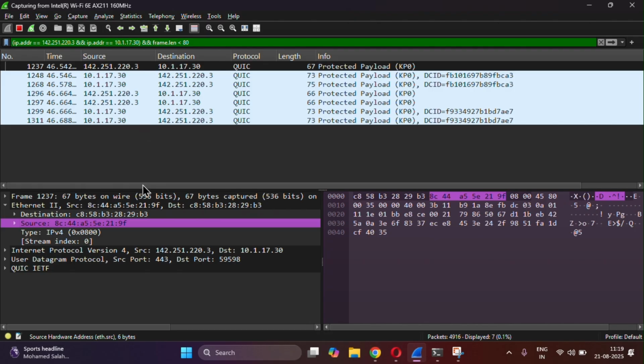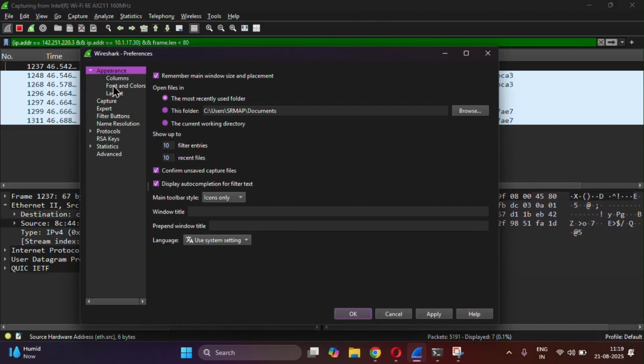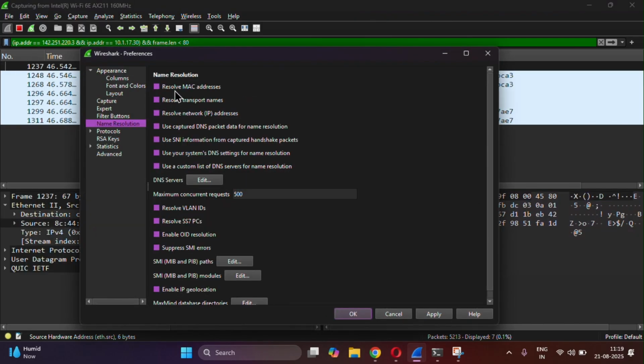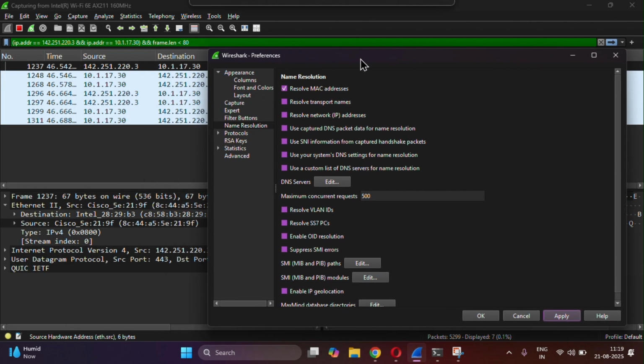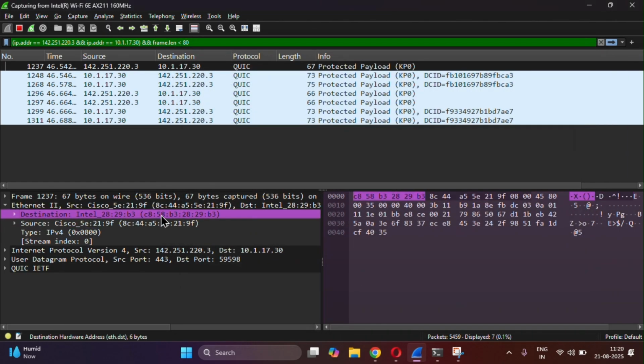So now, if we want to be able to tell which vendor made this device, we can resolve the MAC address. For this, we'll go to Edit, Preferences, Name Resolution, Resolve MAC addresses. Okay. So as you can see, we now have our own MAC address, which is C8:58:...:B3. This is an Intel device.